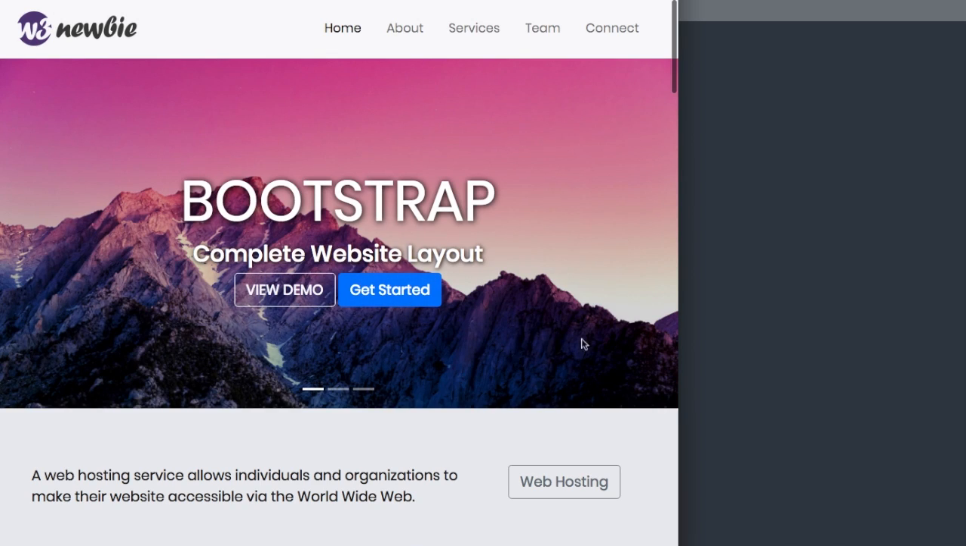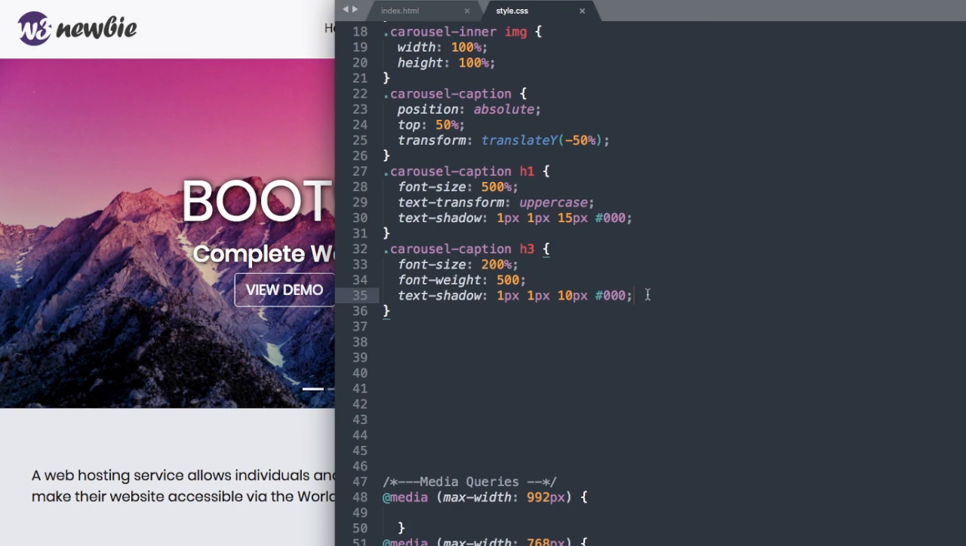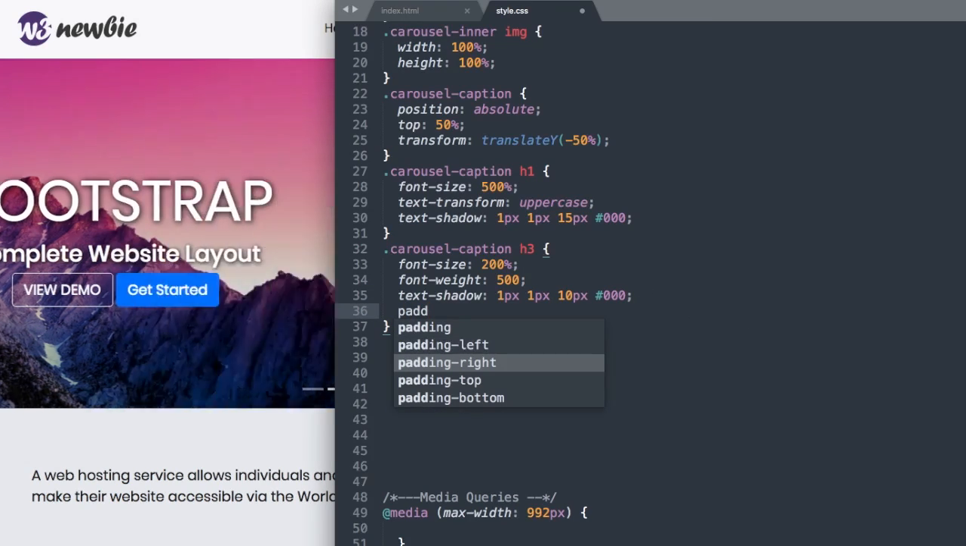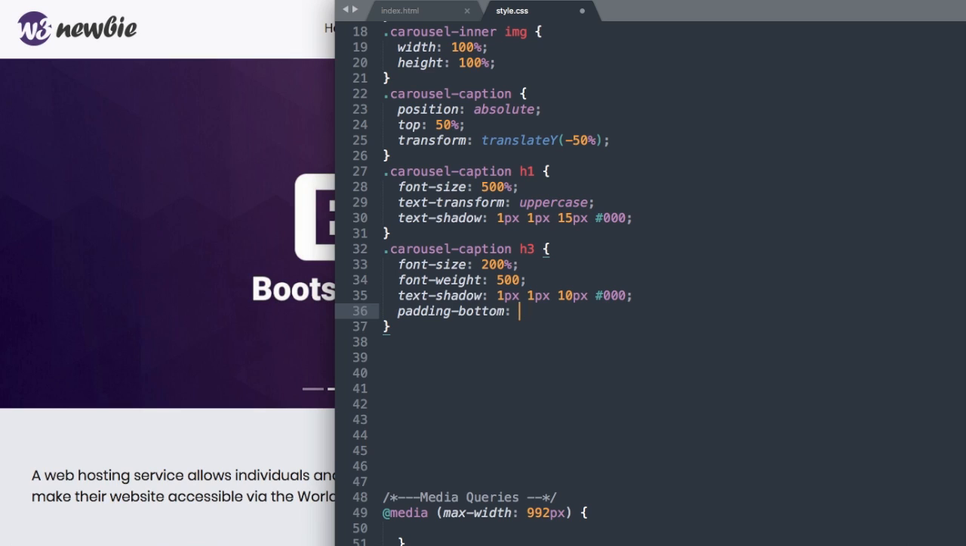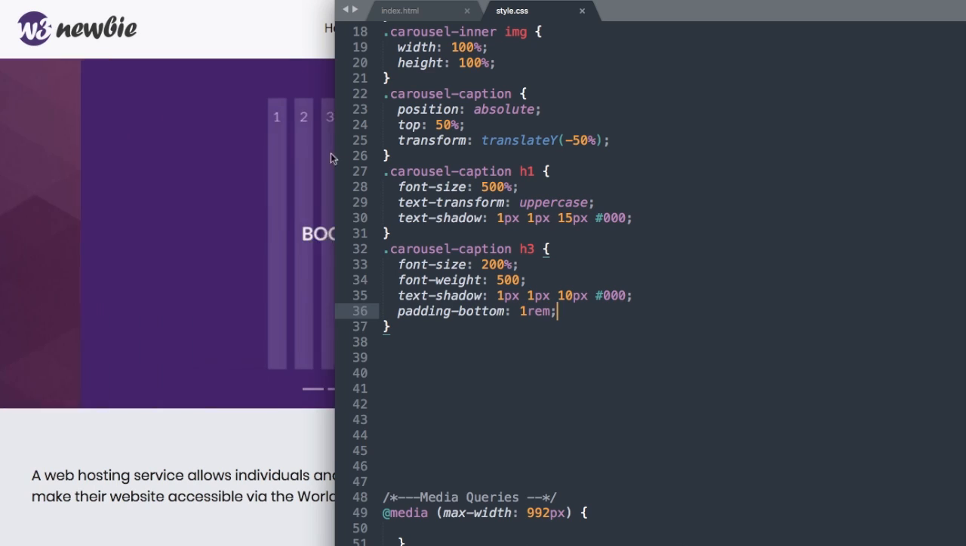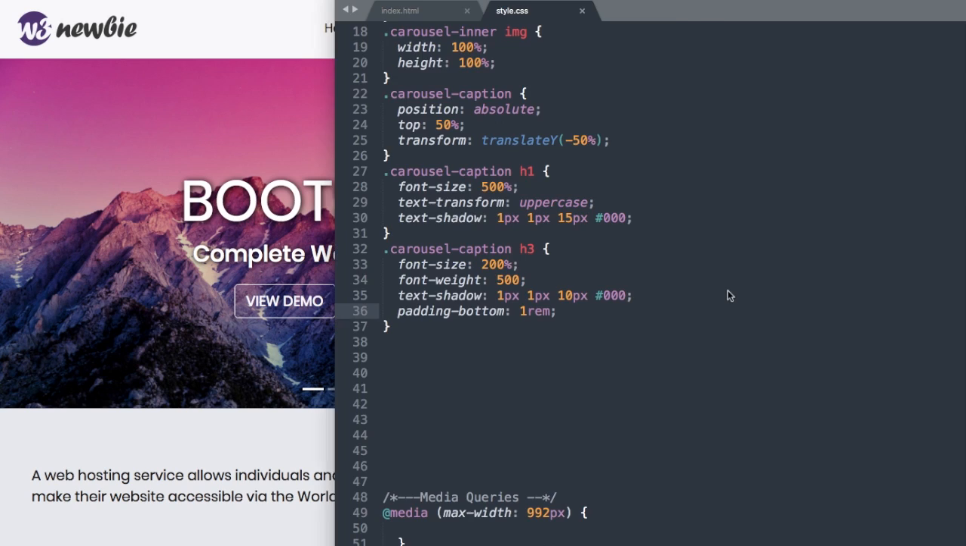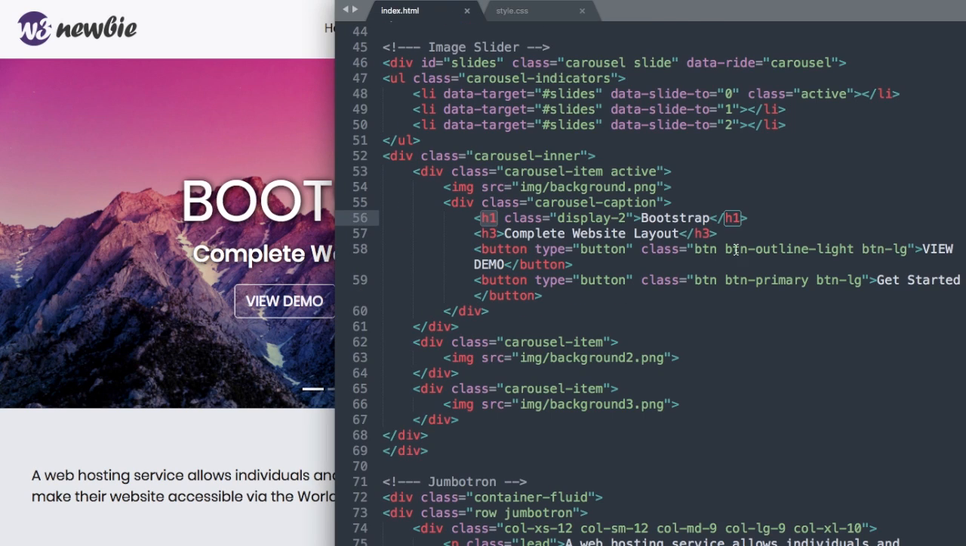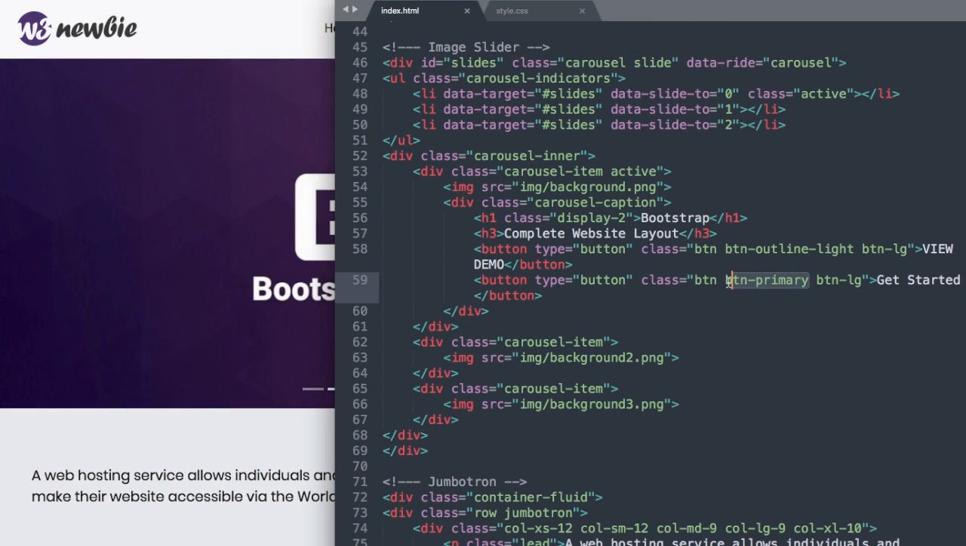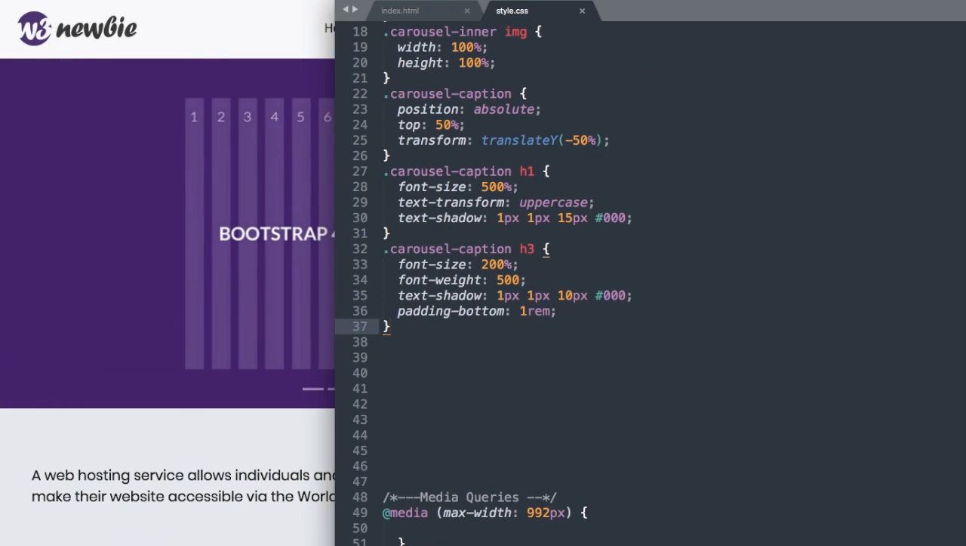Now let's drop down to our buttons. So let's add a little bit of padding here also. Padding-bottom 1rem. Okay, so there we go. So I know it's not the best practice to use rem, em, percentage, and pixel all together, but hopefully you get a feel for all the different measurements with me using them all here.